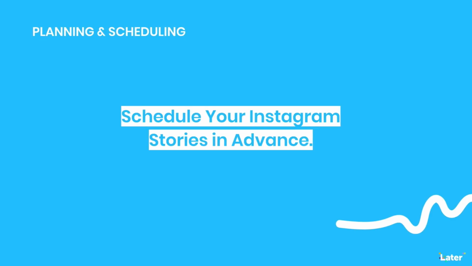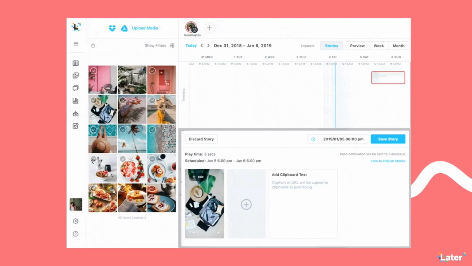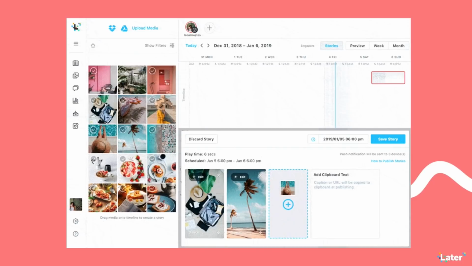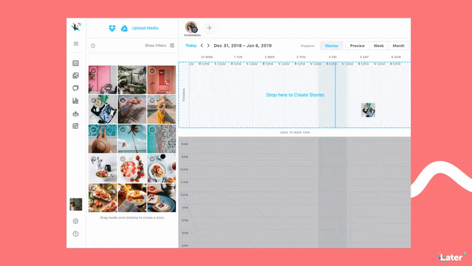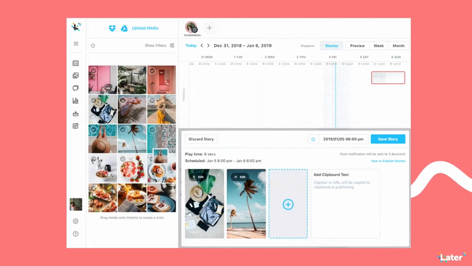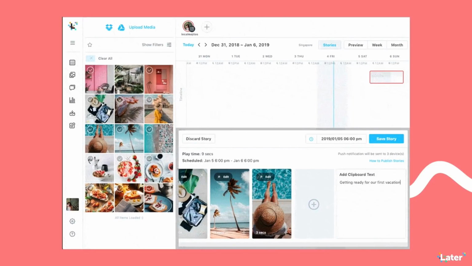Luckily, Later's Instagram story scheduling tool makes it super easy to do. First, to get started, just drag your images and videos into the media library like usual. From here, you can drag your content onto the storyboarding tool and rearrange as you'd like. You can also edit your content and add in your captions and links. Once you're finished, just hit Save Story to schedule your content.